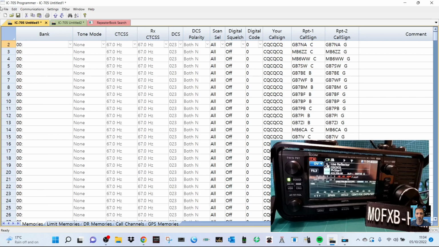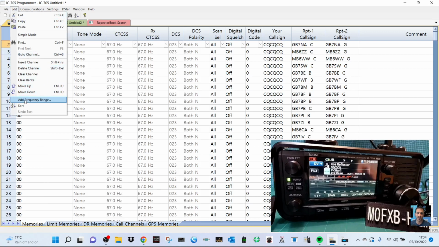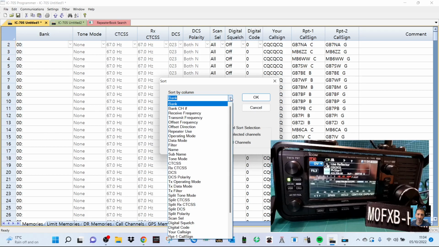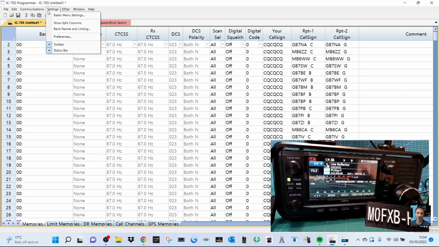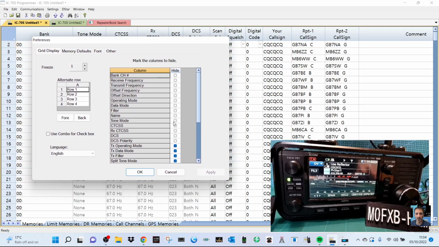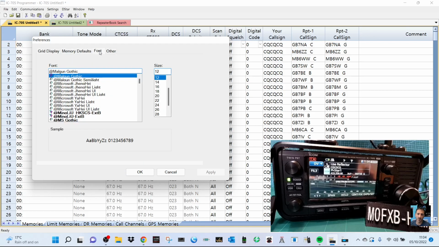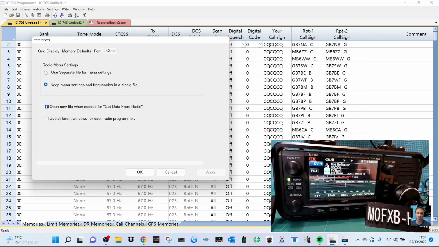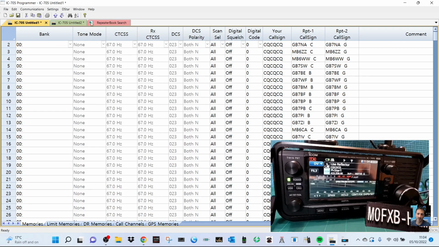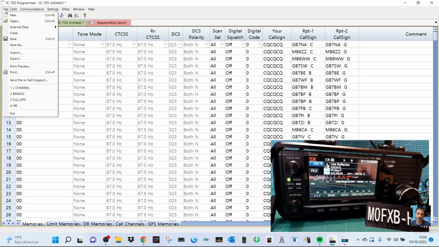You've also got sort options. If you go to edit, sort, you can sort things out. There's so many choices. And notice also if you go to settings, there's preferences, which shows you different things that you want to see on screen and not see on screen. And then there's memory defaults. The important one, I think, is this little blue tick here. That makes sure that you open a new window when you read and write, just in case you make a mistake. You can save, you can import and export files just like you would with the ICOM software.